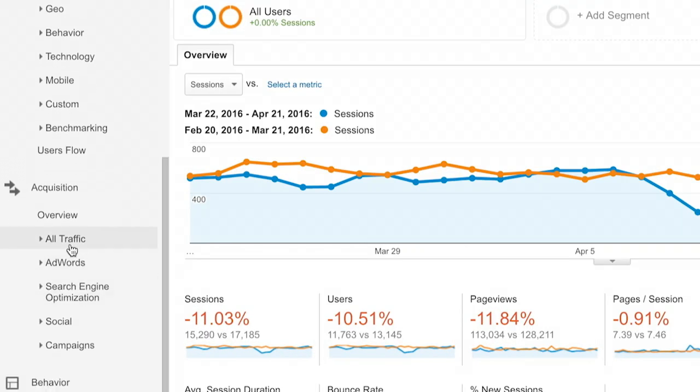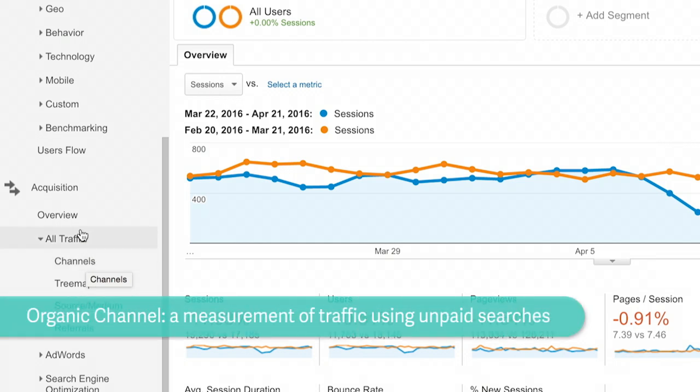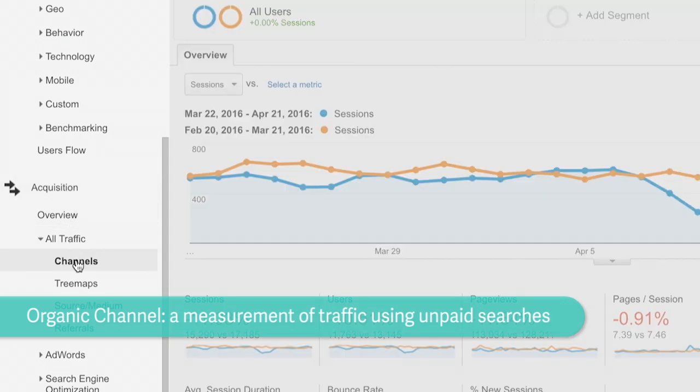So I'm going to take a look at which channels have dropped here and where that 11% is coming from. Because while that can be alarming, it's possible that it wasn't an organic channel that dropped. So I'm going to go here, acquisition, all traffic, and then channels.